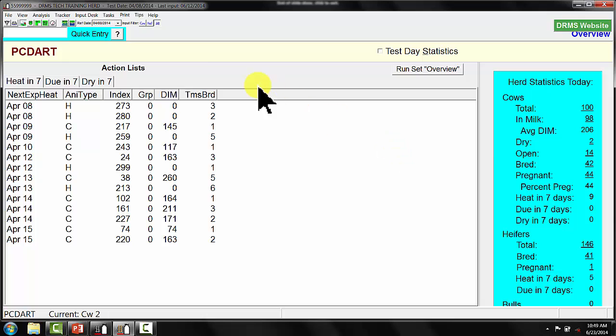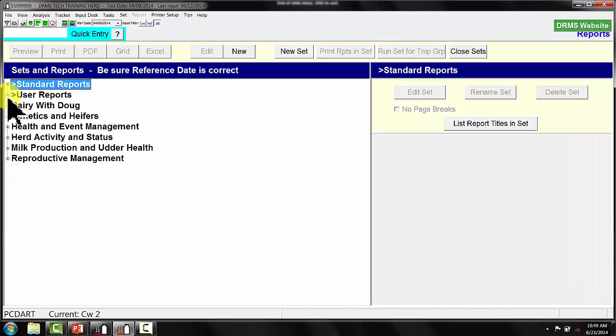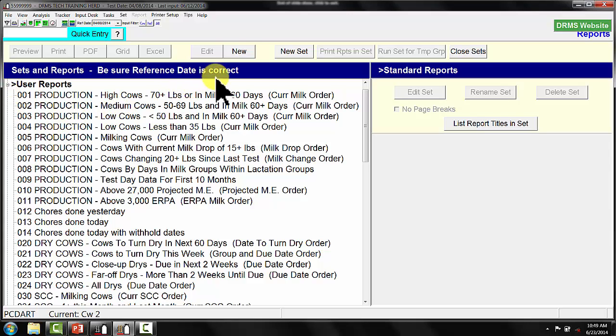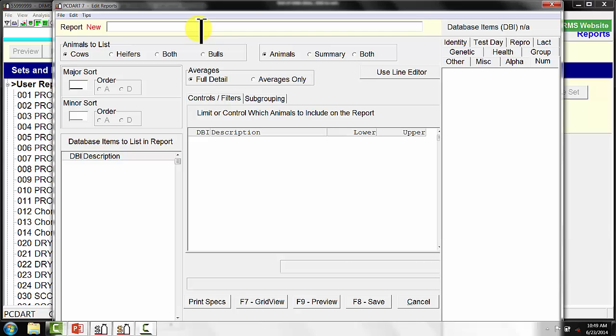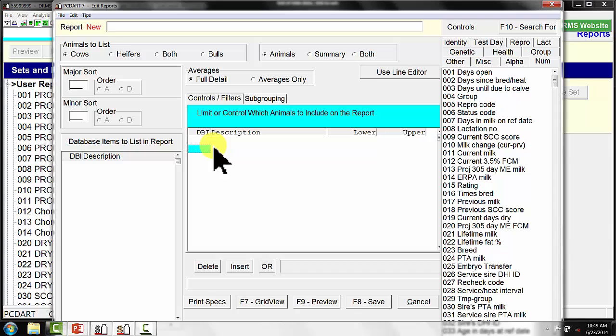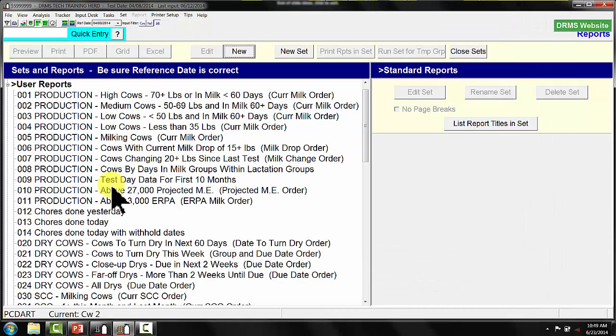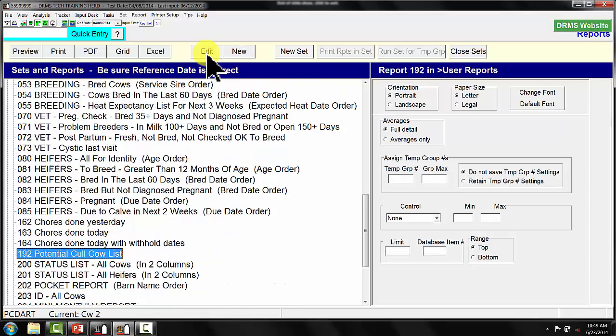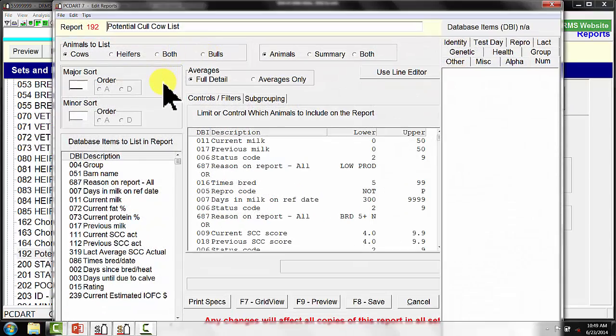So once I open up PCDART, I will be going to reports, and we'll be going to user reports. Normally I would create a new report and I would give it a name, potential cull cows. I would go ahead and add database items and also filters to determine what reasons we're using to cull cows. I already have this report that has been created. We will go ahead and edit that report.